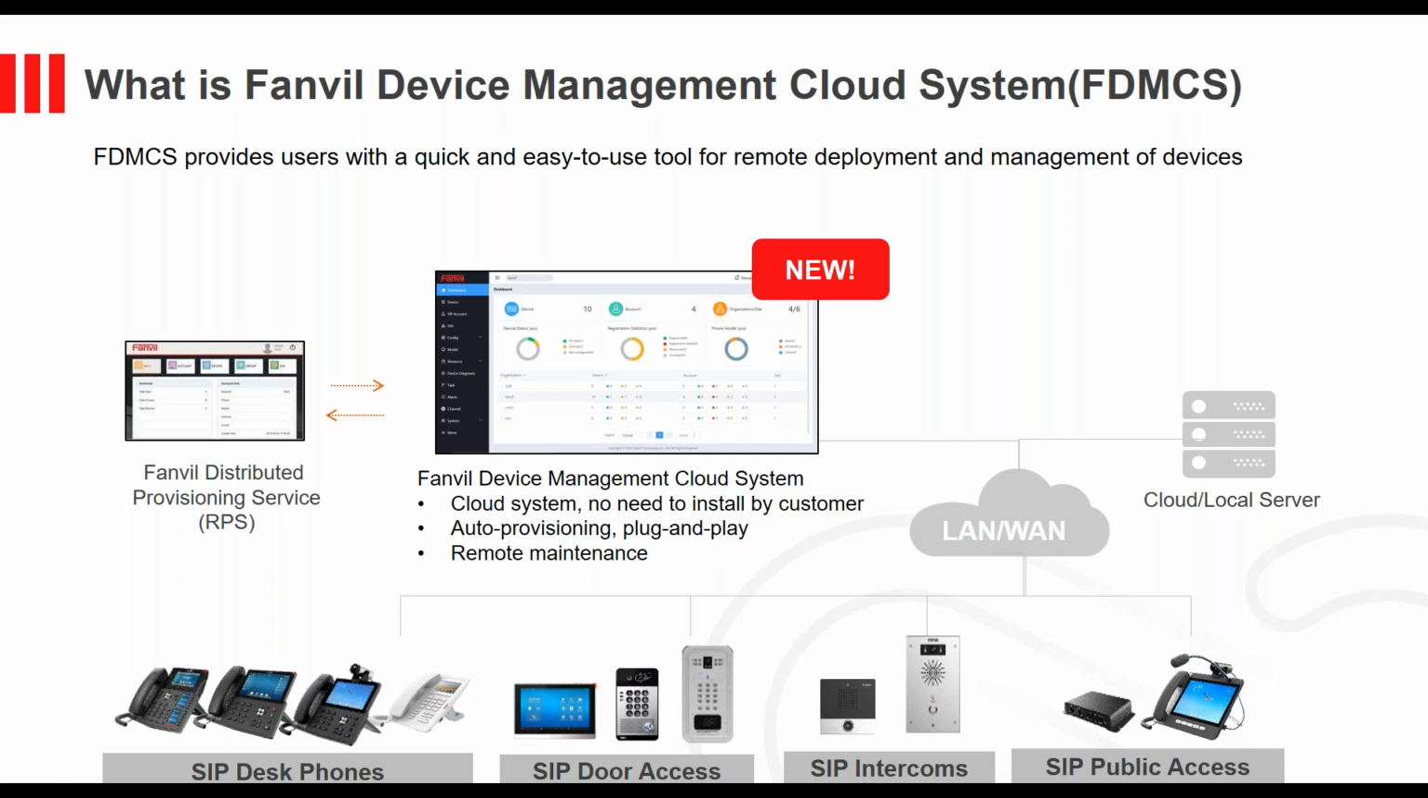But you could also use this tool, FDMCS, to do the monitoring and the functions, including pushing devices, to take them out of that specific template and procure devices and everything before you put them on the PBX network.